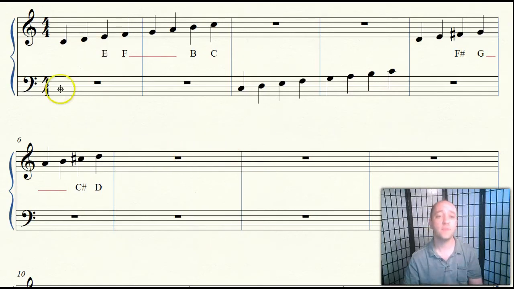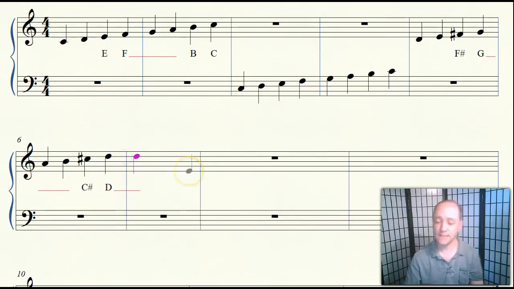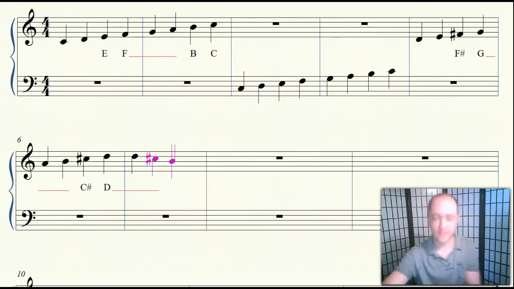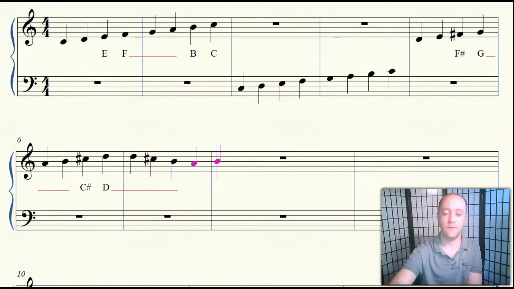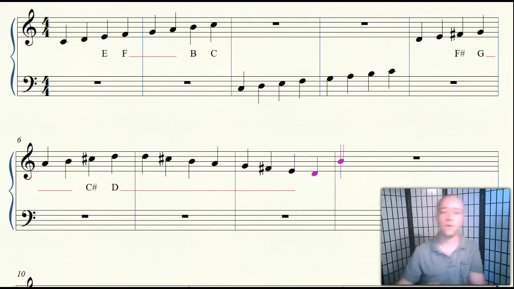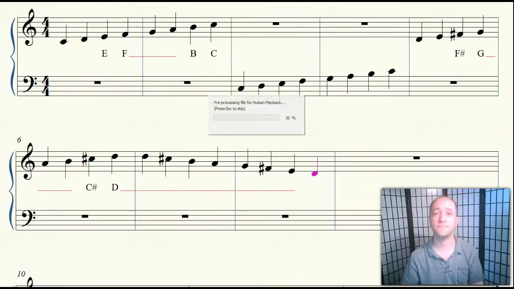Okay. Another thing to be said about scales is that scales can be played ascending or descending. So I'm going to play the D scale going down. Okay, so if I go back and start from measure 5 again, now you're going to hear an ascending D major scale and a descending D major scale.